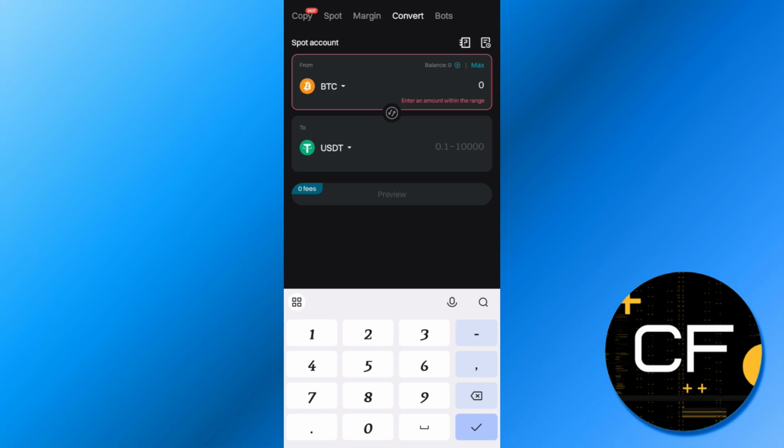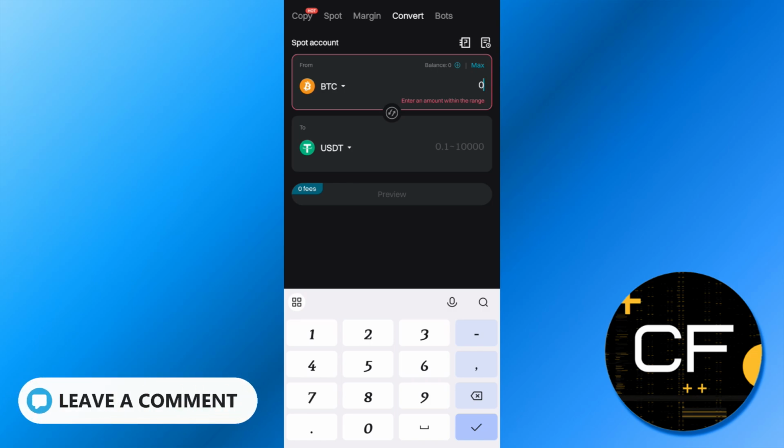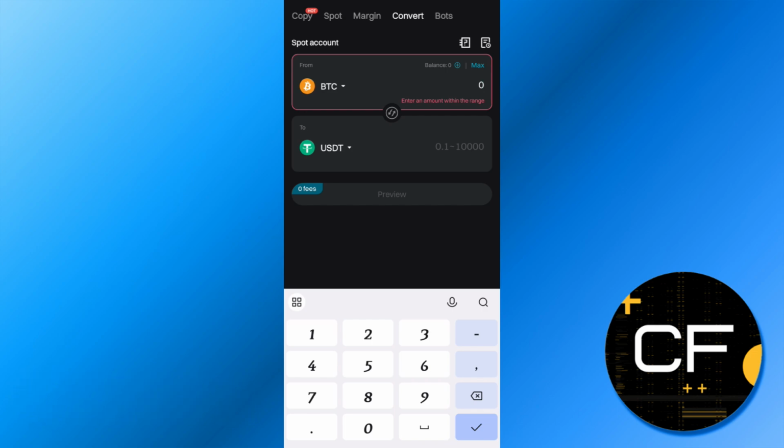So instead of preview, you need to tap on the convert option and you will have only 10 seconds in order to complete this conversion. So you just have to simply confirm your transaction and you will be able to get your USDT in your assets tab after converting from BTC.